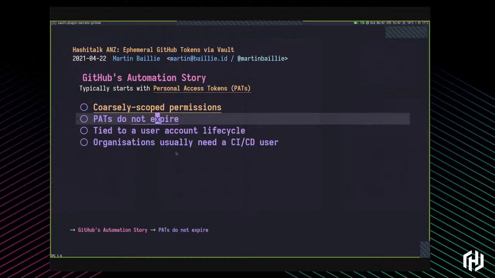Now to remediate that, normally an organization will create a CI/CD user. That's just a machine user that consumes a license seat, so it costs a bit of money. But ultimately, you'll find you're in the same position, right? You've got a powerful user with long-lived access tokens that are just one leak away from possibly some reputational damage to the organization.